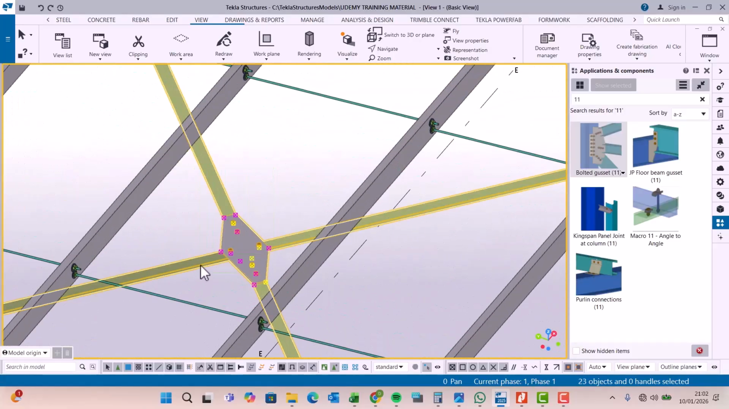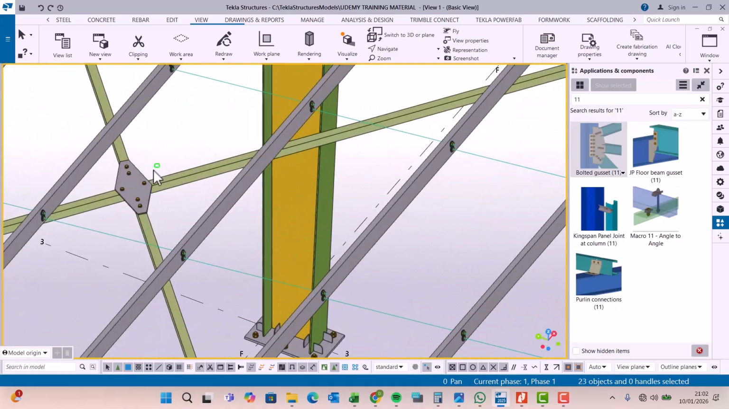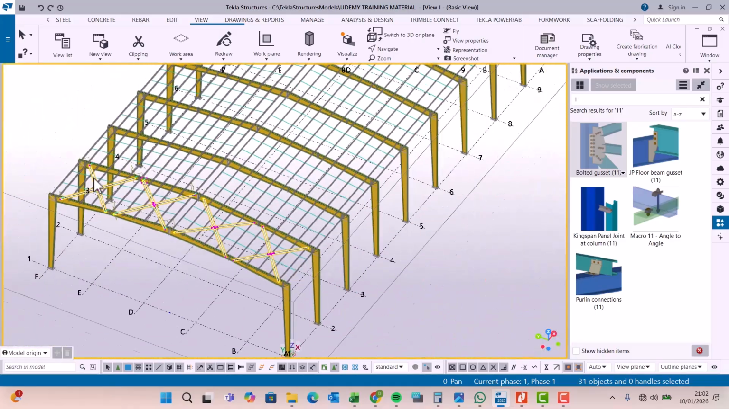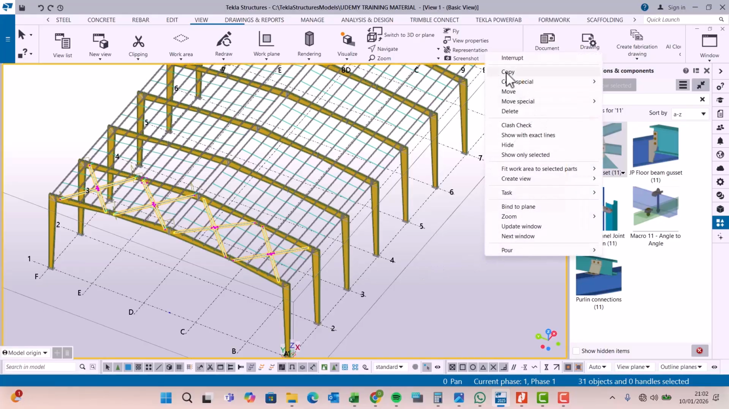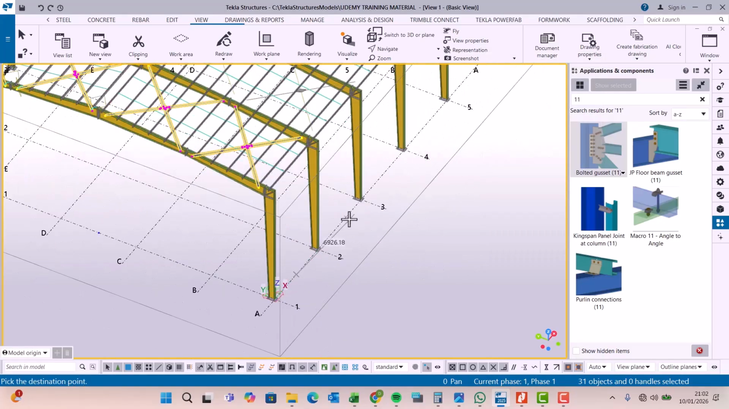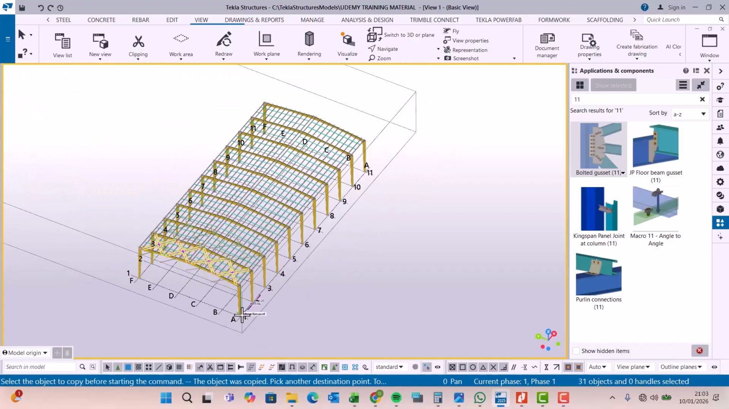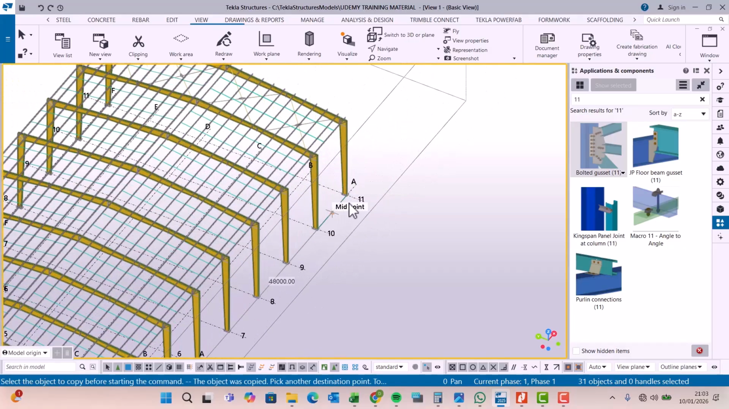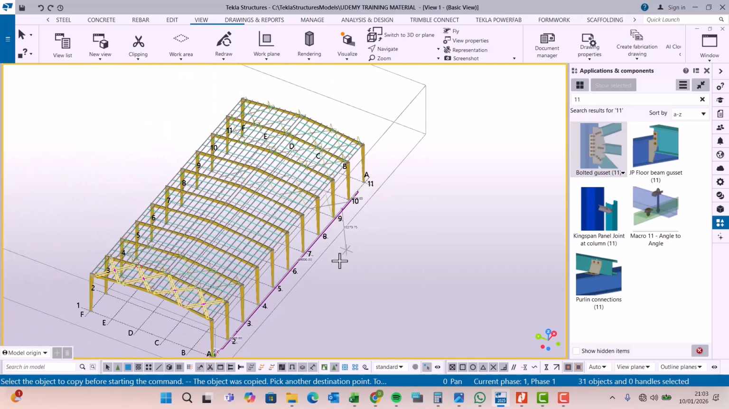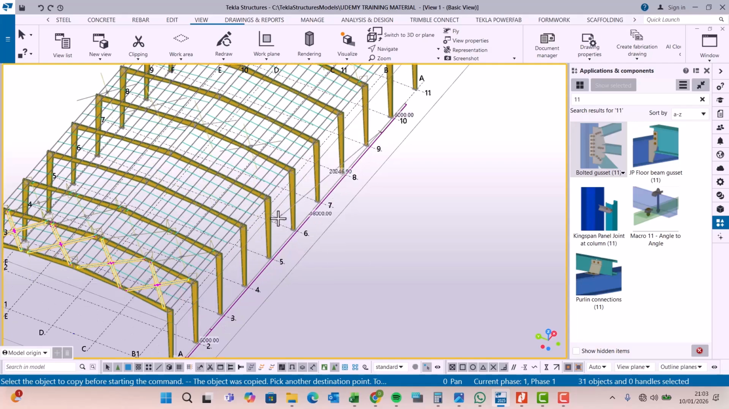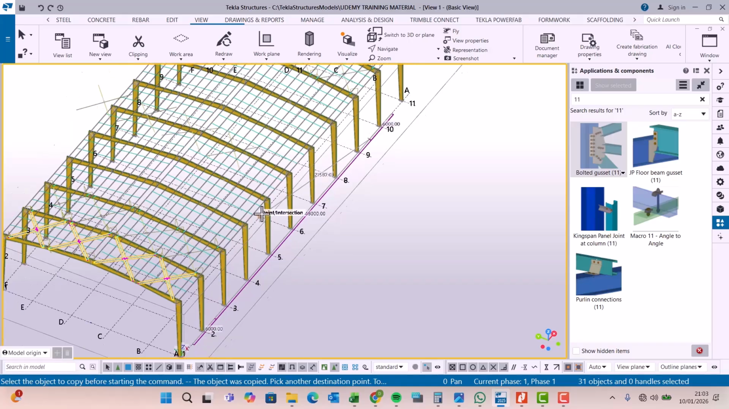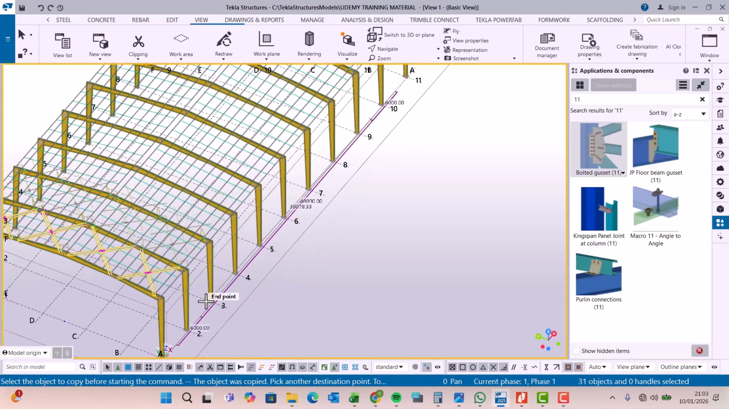So I'm going to select on that. I'm going to press Ctrl and select on that also. And come to copy. And pick it from that center and place it right there. And pick it from this end and place it here. And let me see, we have how many bays remaining. We have 1, 2, 3, 4, 5, 6.